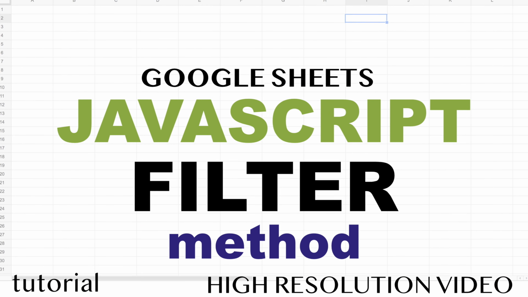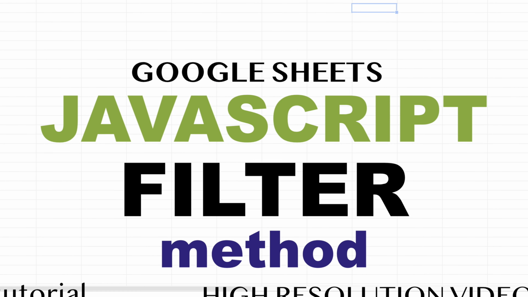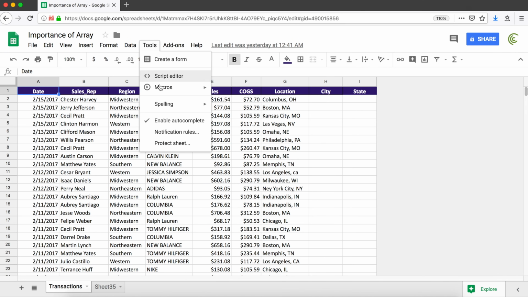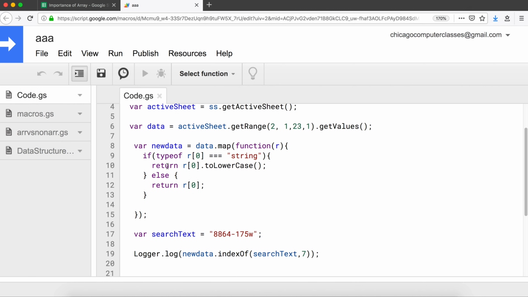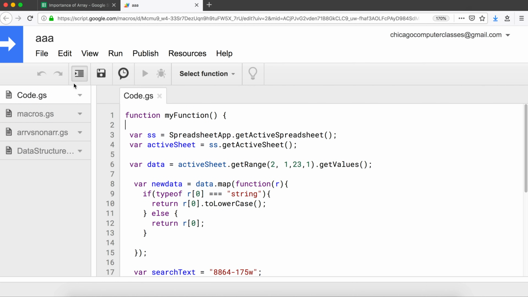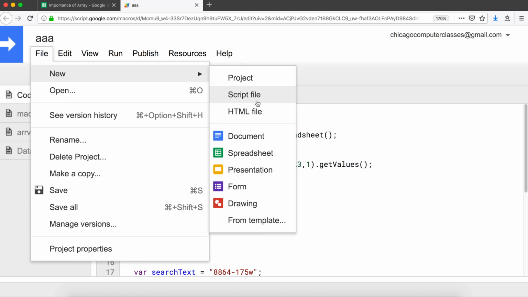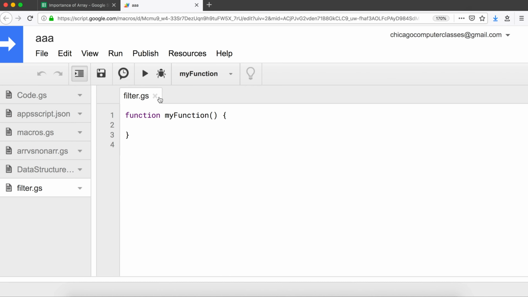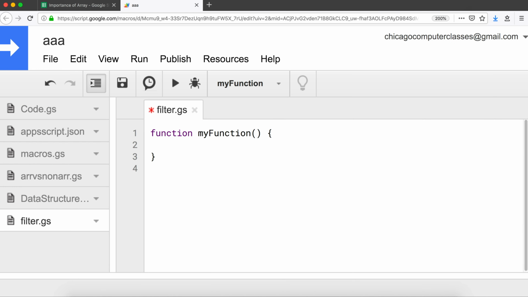Alright, so in this video I'm going to try to cover the filter method of JavaScript arrays. So let me just go to the script editor here. I'm just going to make another script file here to keep this separate. So let me create an array. So it will be a variable. Add some numbers here.